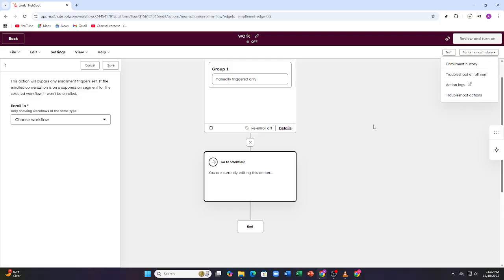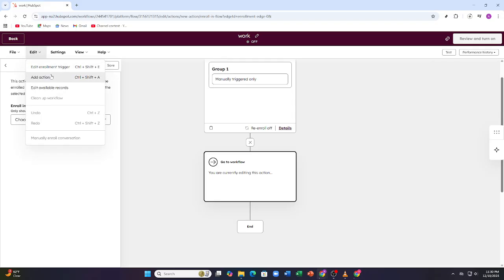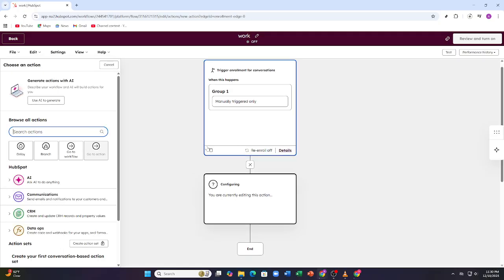Every time you add an action, HubSpot will open a configuration panel. Always review each setting carefully before clicking Save. A small mistake here can affect hundreds or even thousands of records once your workflow is active.